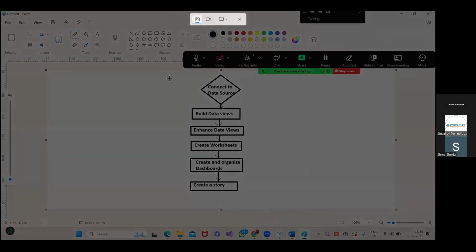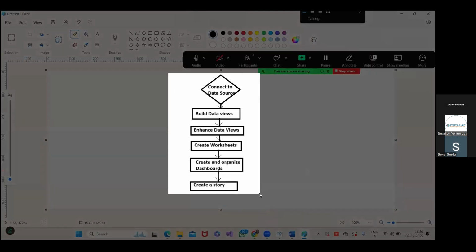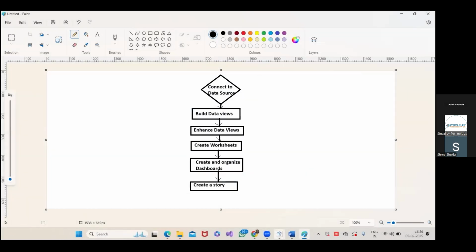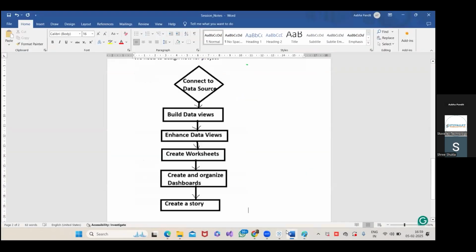This is the dimensions we need to follow, okay? In this flow only, this will work. Clear? Now connecting to the data source, what exactly are we doing here?